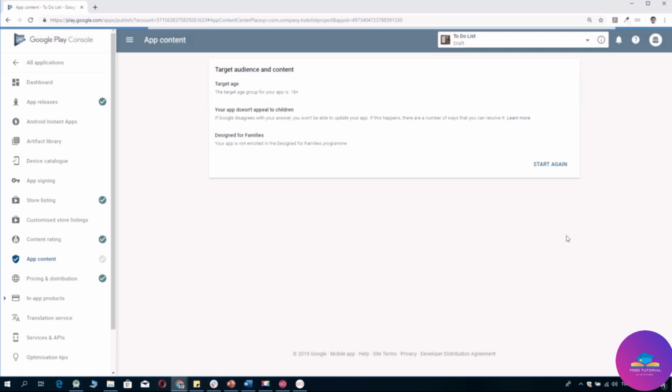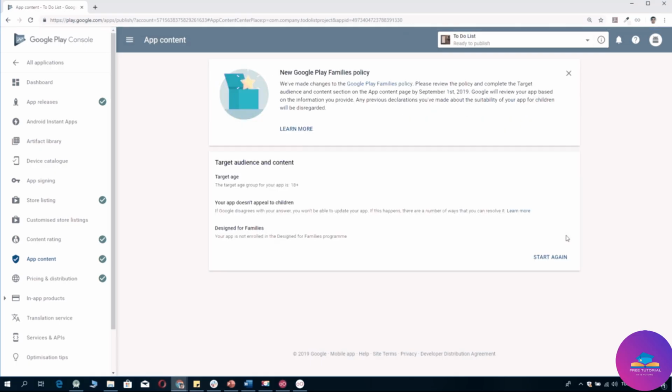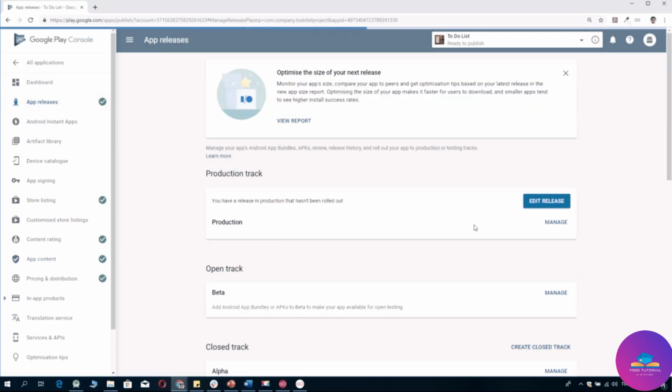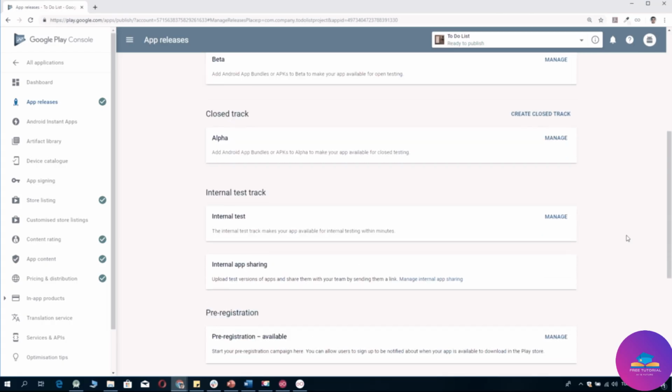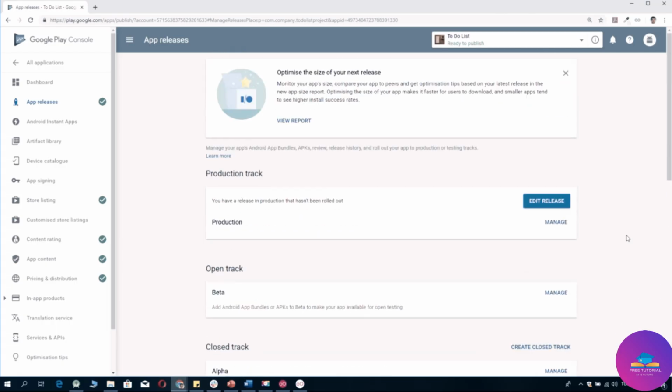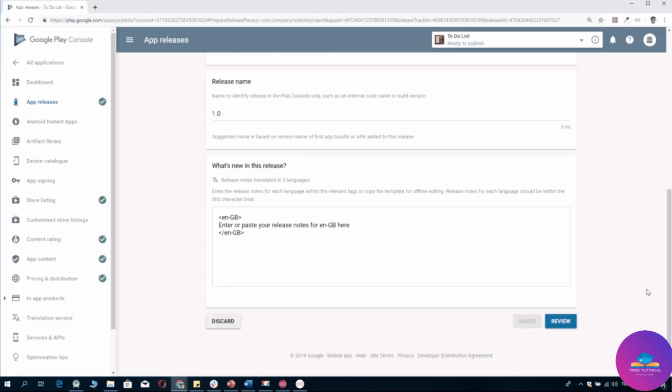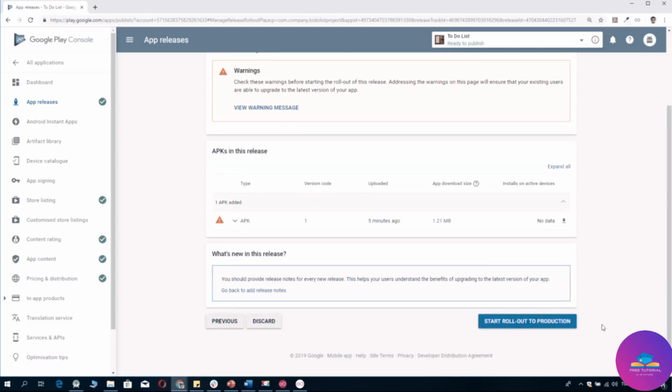So now the app content section is ready. And I can go to the app release section. And I will click on Edit Release. Then I'll click on the Review button. Now it's time to celebrate.